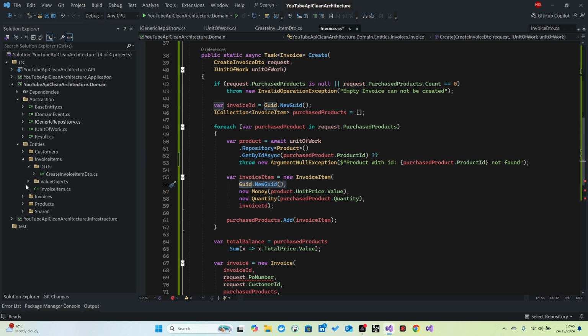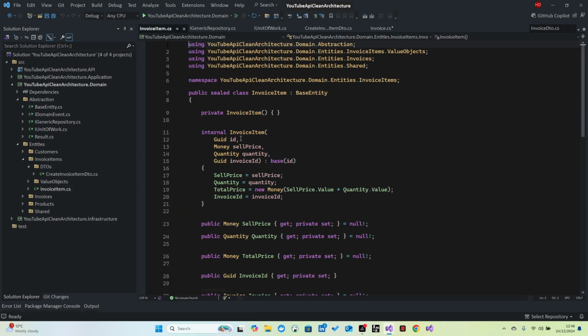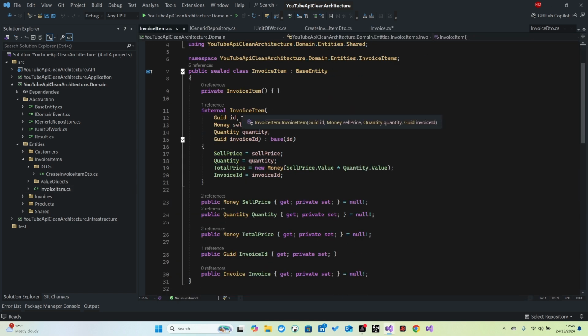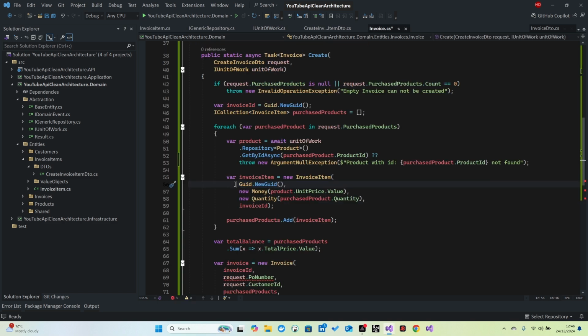Let's have a look at our invoice item. Yeah, as you can see, we just created an internal invoice item to be able to use this constructor somewhere else in just the domain assembly. So it is asking us for these parameters. Now we're going to fill these parameters using this constructor: the new GUID, and it is asking us for the unit price, quantity and the invoice ID.